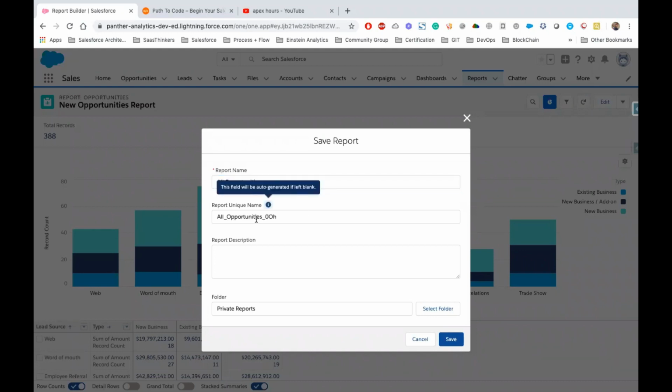We are naming it all opportunities, and this is the report unique name. If you want to change it, you can change it. And here you can see that we have a folder where we want to save our report, so that either it is a private folder where no one can see. If I'm creating a report as a user, I can only see that report.